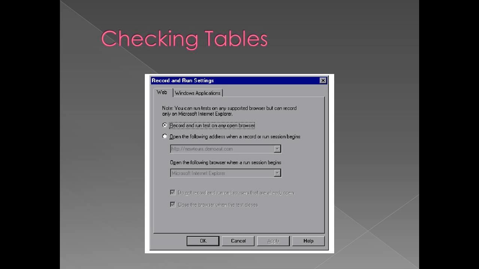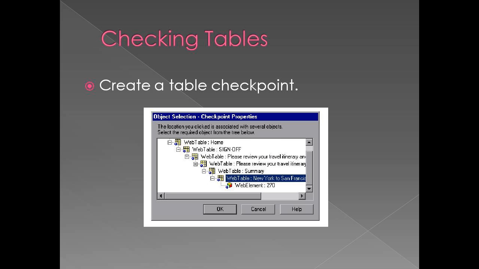3. Configure Quick Test to record on the Open Browser page. A. In Quick Test, choose Automation, Record, and Run Settings. The Record and Run Settings dialog box opens. B. Select the Record and Run Test on any Open Browser radio button and click OK to close the dialog box. 4. Create a table checkpoint.